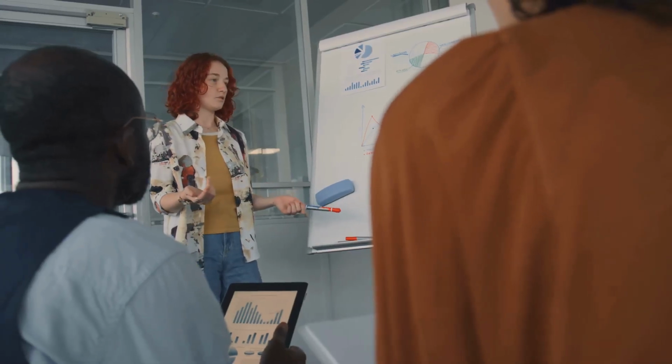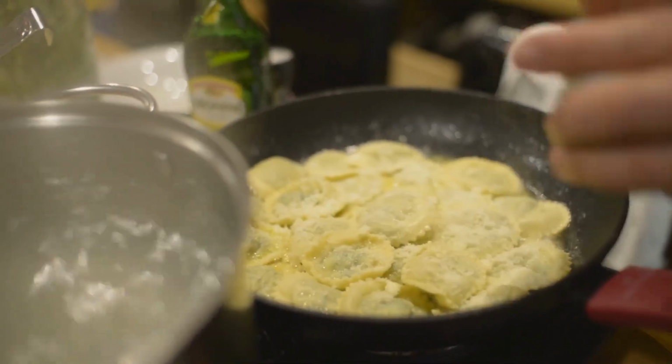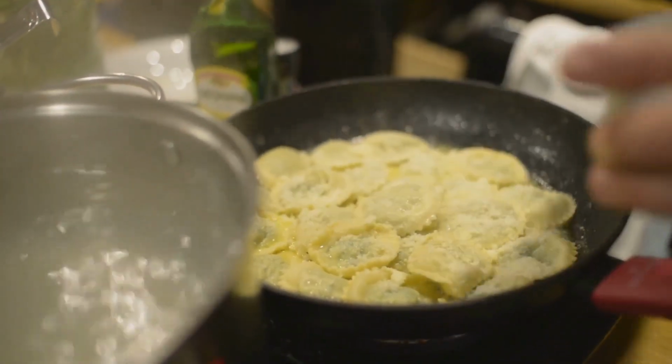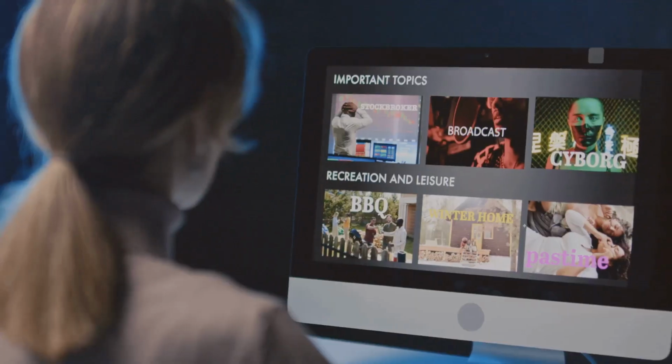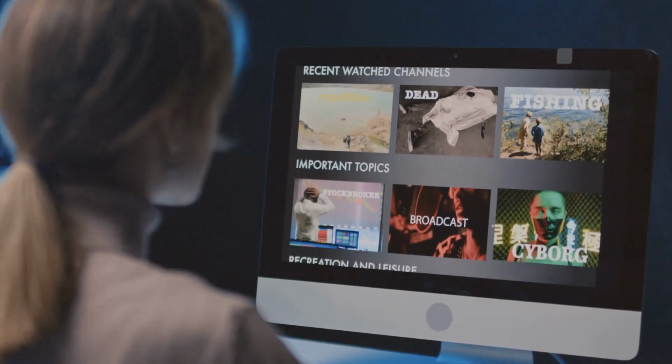Pillar 2, broad and related tags. These are more general and cover a wider range of topics. Using our lasagna example, you might include tags like Italian cooking or dinner recipes. These tags increase your chances of appearing in related search results.